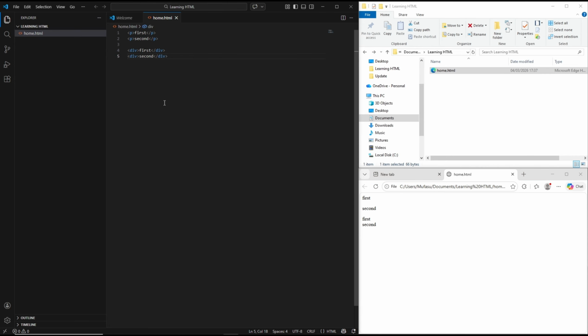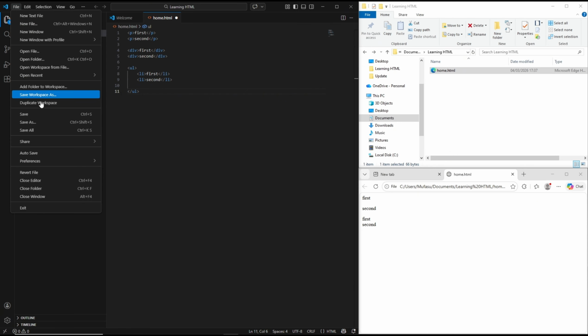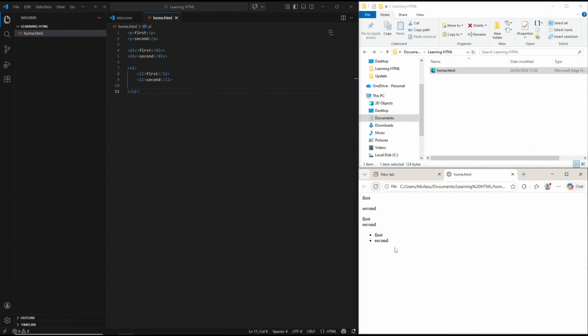And the third, we can use the list. So you can type list in here with UL code. And then I will set like in list one first, and the next for the list two second. I can save and then open again in browser.